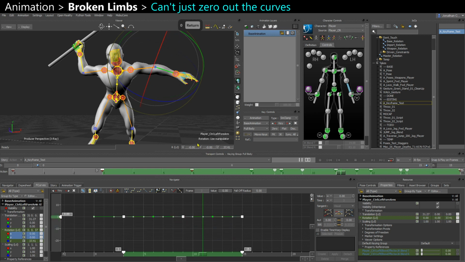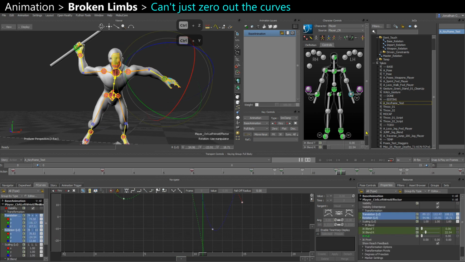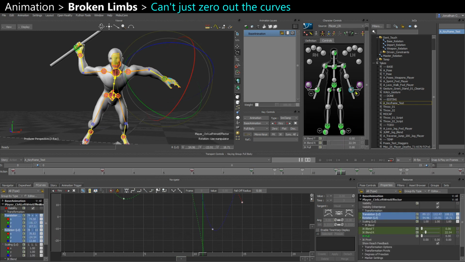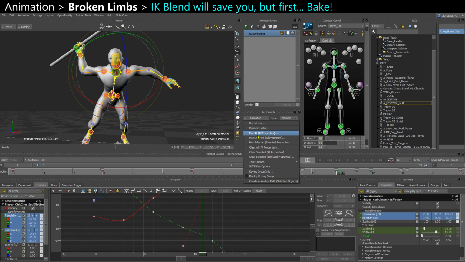Okay, I removed the rotation on X and Y, but I also moved my hand. It used to be like this, and now it's like that. So before doing this, you actually want to activate the IK blend on your hand and on your elbow. But if I do that, because I haven't baked yet, I may have some bad surprises and some artifacts that are unpredictable. So you first want to bake your animation.